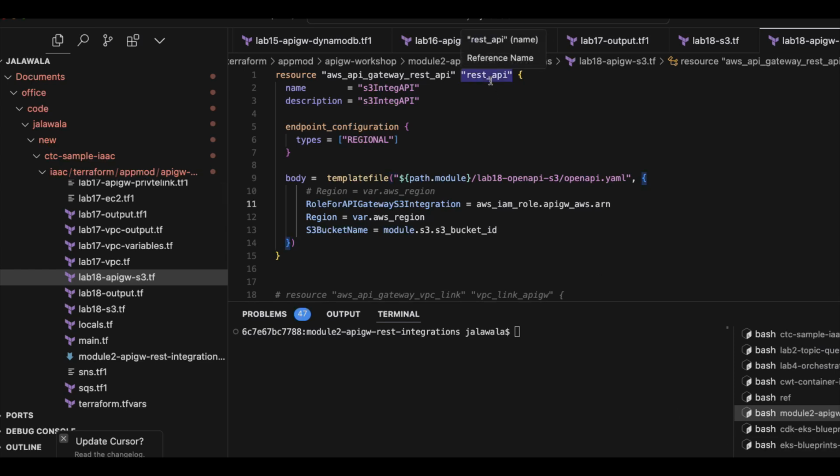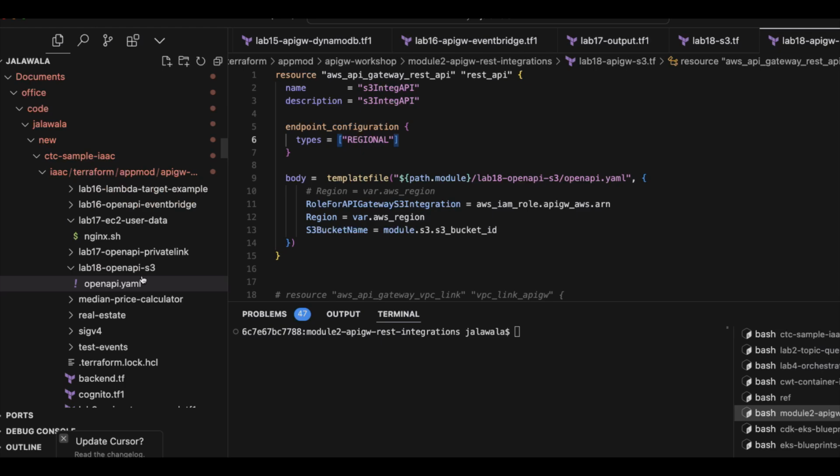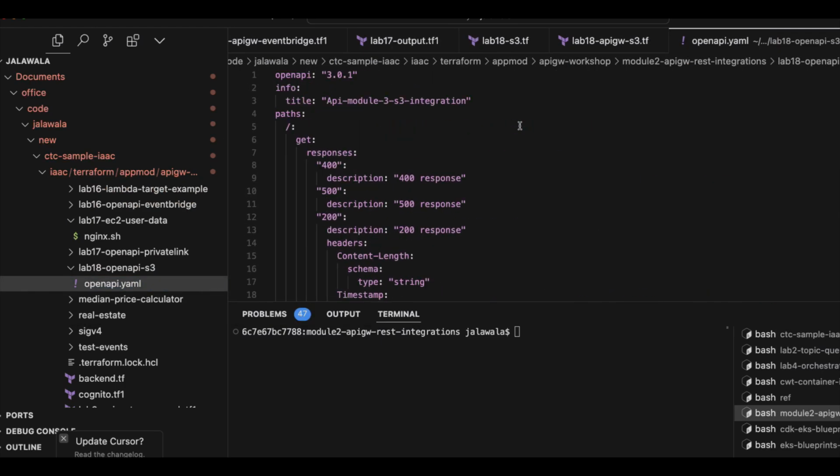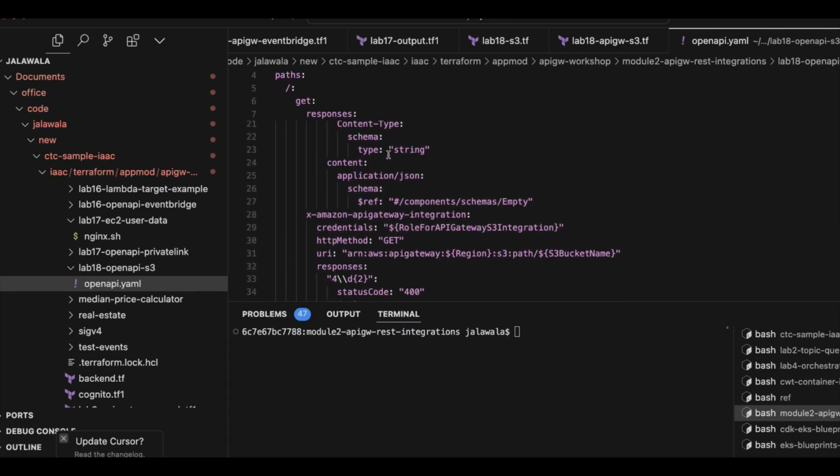Here we are creating a REST API with the name S3 integration API and the endpoint type is regional. The specification for this API is coming from the OpenAPI spec, which is from this file. Now if I open this file, let us look at the definition. Here in the top level, we are creating one method, get. And we are creating some responses, 400, 500 and 200, and the type of the response is application/json. So JSON schema, and the empty schema is what we are using for the default response.